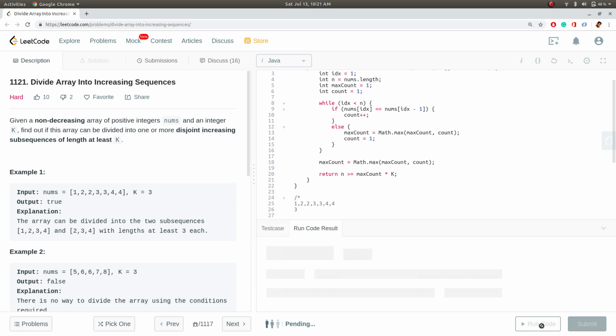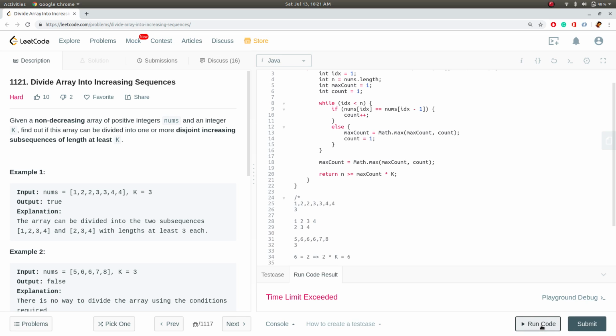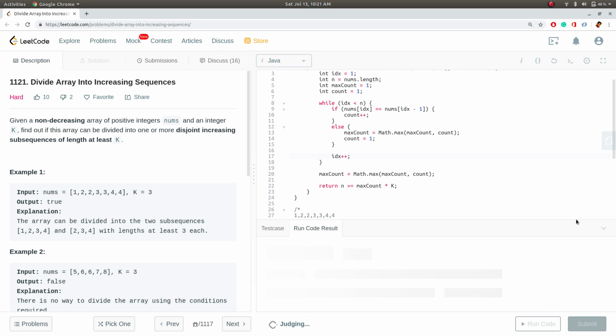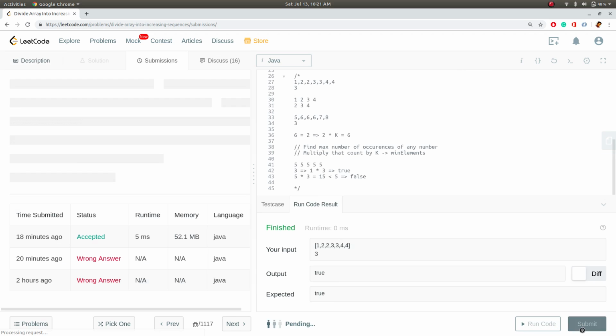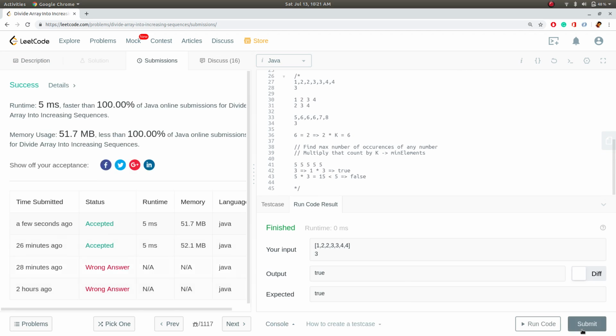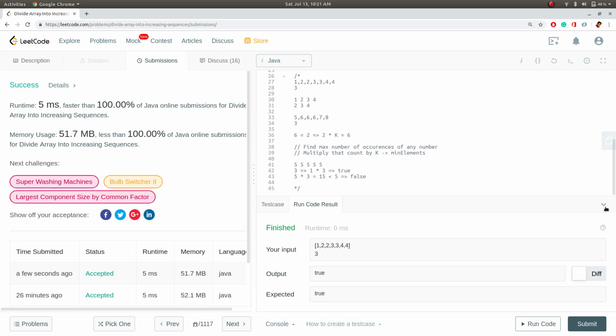So let's run the code once. Okay, we are missing another thing: we are not incrementing the index. Okay, let's submit the code, and then we can discuss the time complexity and space complexity for this one.